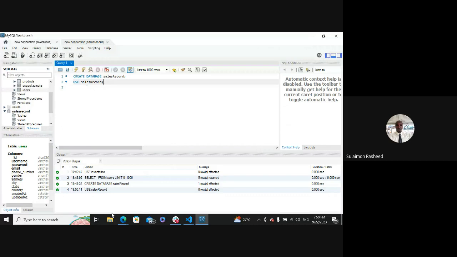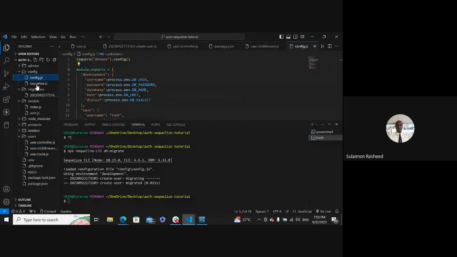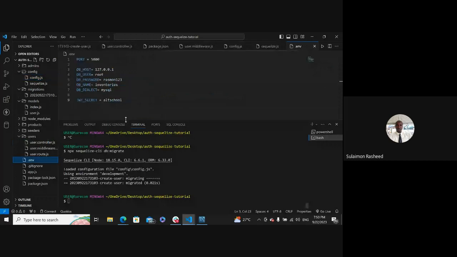Now let's go back to our application. Instead of inventories, that's where we have that information, I'm going to change this one to sales record now.